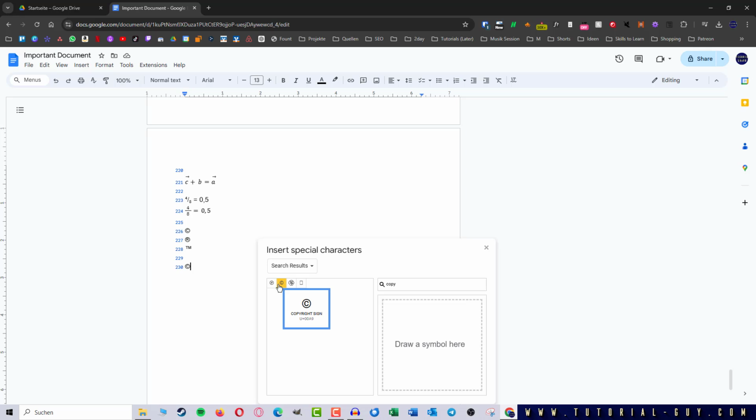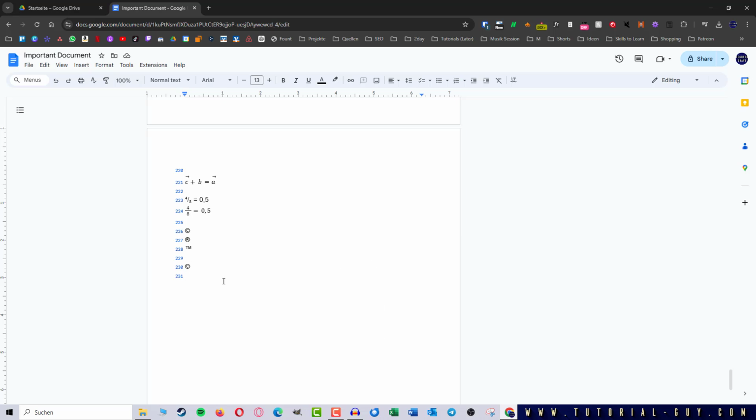The second option is even easier. I simply go to the place where I want to insert the copyright symbol and I use the character string opening bracket, C, closing bracket. And this string is converted to a copyright symbol in Google Docs. And that's all you need to know.